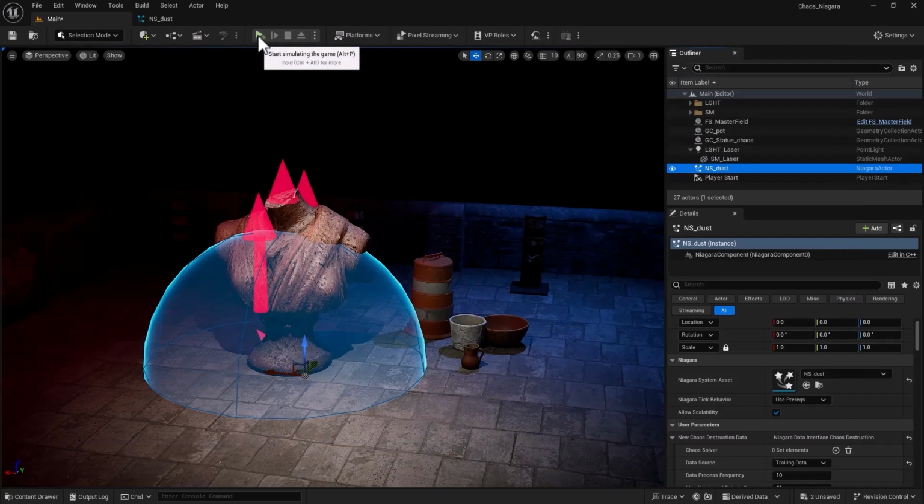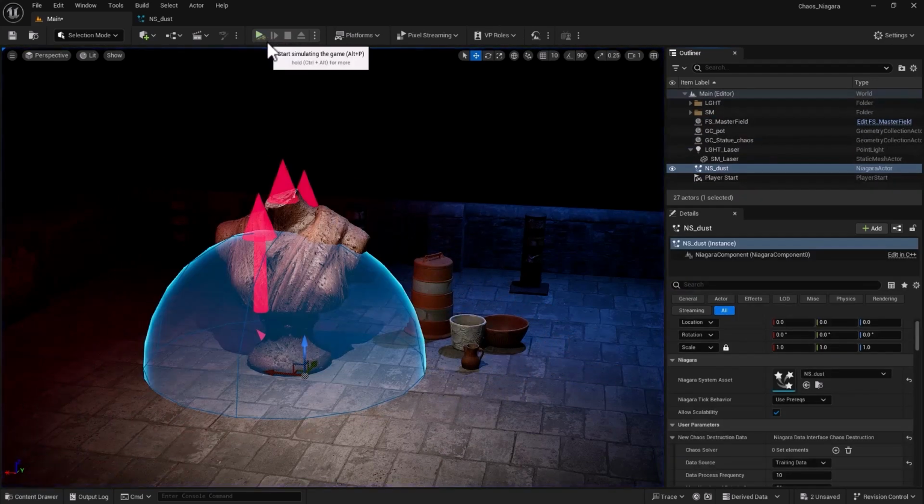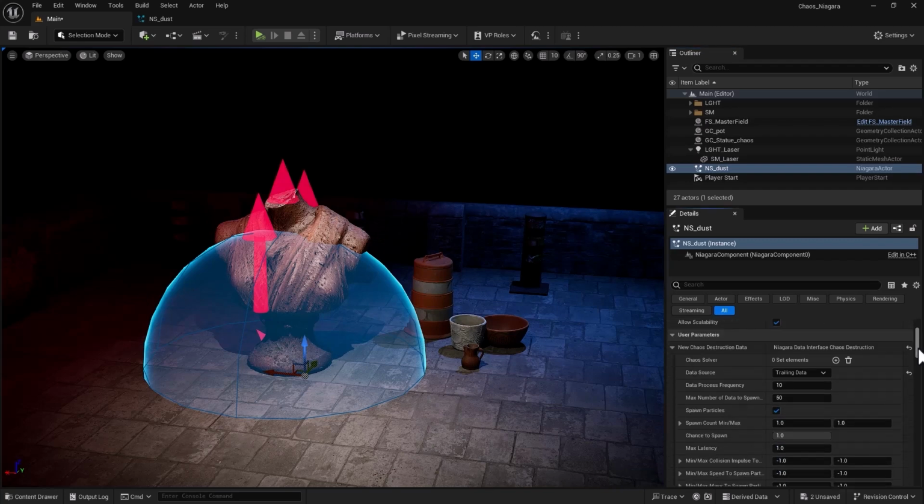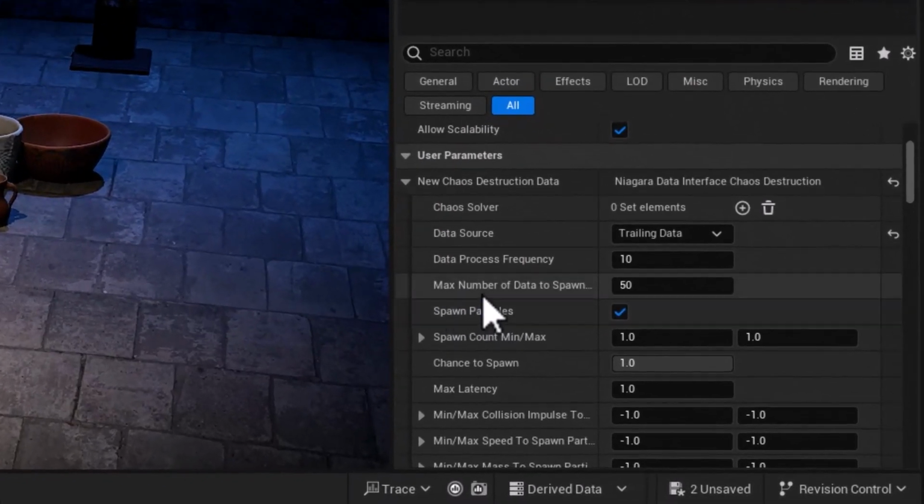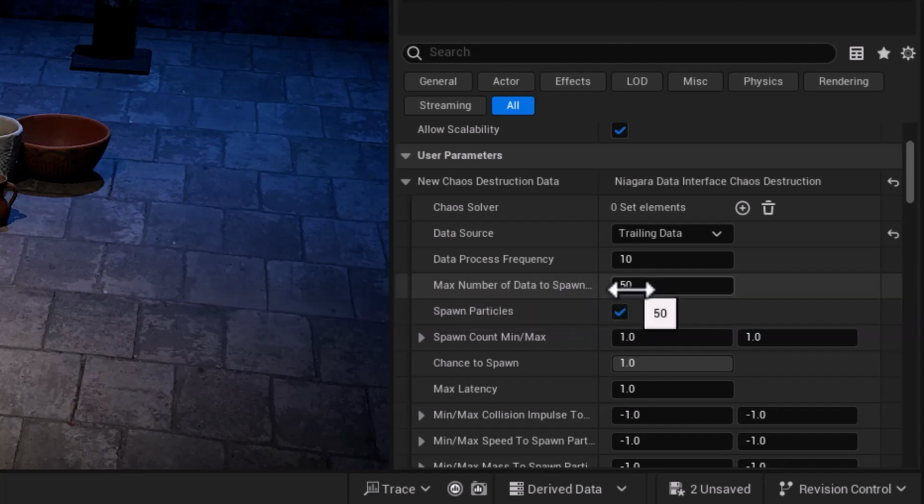Let's simulate and see if we're getting anything. We are not getting Niagara system. Seems like there's another step that we need to make in order to make this happen. Well, if that happens, there are two things that you need to check, and I know for a fact that I haven't done one of them. The first one is the max number of data to spawn. And that is going to sort of specify the max number of particles that you would like to emit per chunk. I'm going to set that to a very, very high value, like 2000.